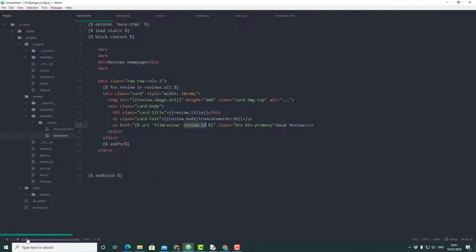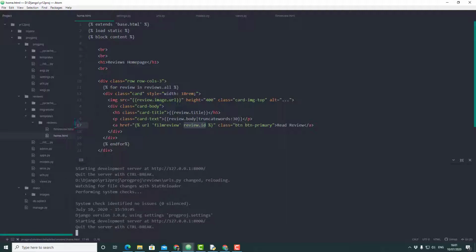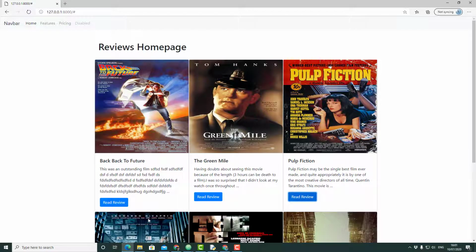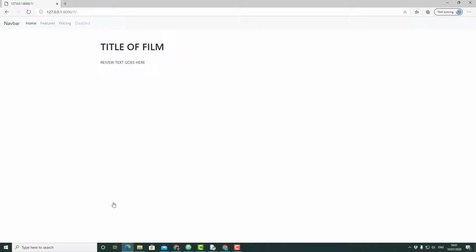Is our thing running? Yep, this is still running. So let's try it out. Let's refresh that page. Now if I click on Back to the Future, it does take me to a page. So we know it's working. And if you look here, it's got /1. That's true, because Back to the Future was the first film that I entered into the database, so it's ID number 1.